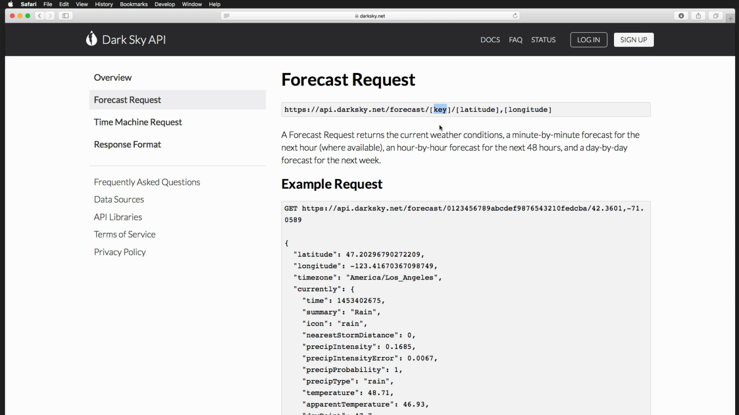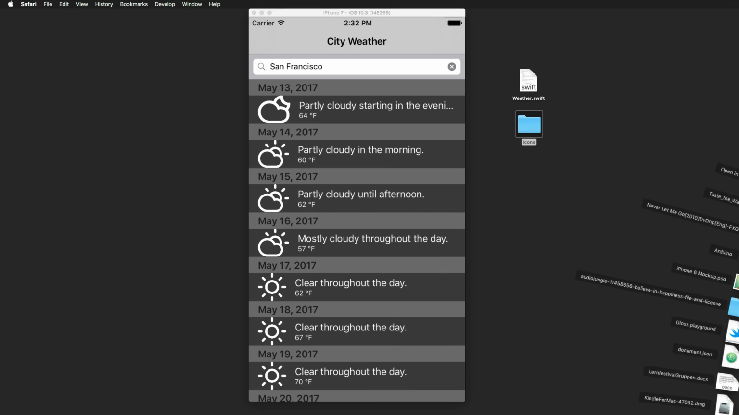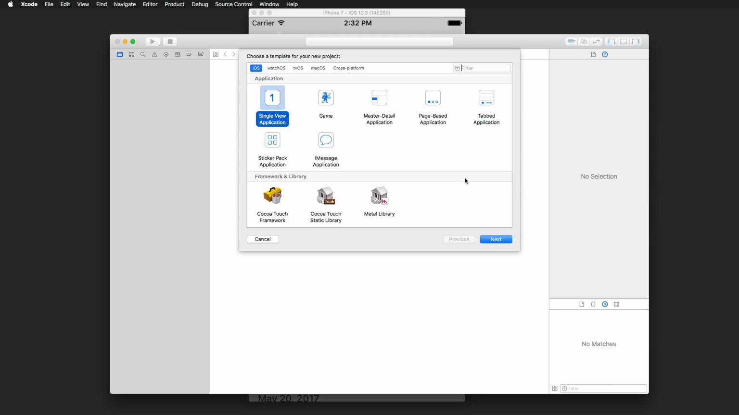And you can just sign up for a dev account at darksky.net/dev to get a free account, and with that you get a free API key, and this is going to look something like this. But now let's get started and opening up Xcode, and what we want to do is creating a new single view application.